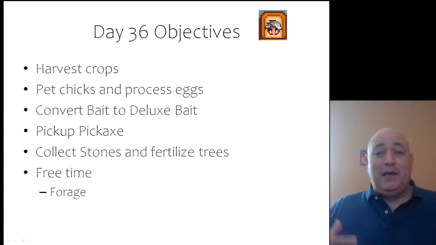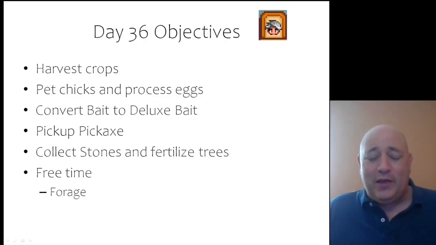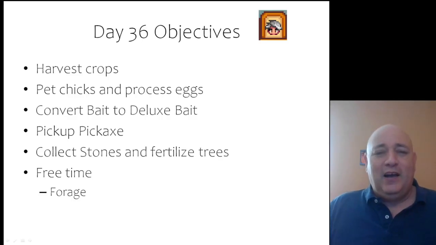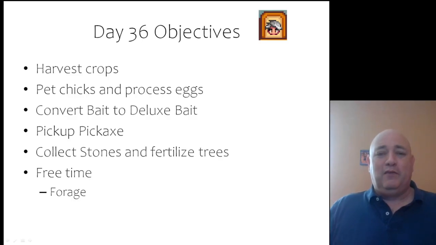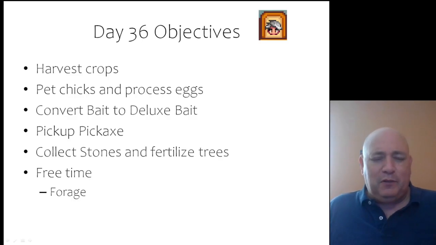So somehow address the attention of the chickens, process the eggs, convert the bait to deluxe bait, because now that we have a surplus of moss, we are in the moss age. We can basically use a better bait. So we should be converting our regular bait to moss. In some cases, you have to do it in multiples of 5. So in some cases, what we'll do is just leave it in the chest for the crab pots and then use it up that way.